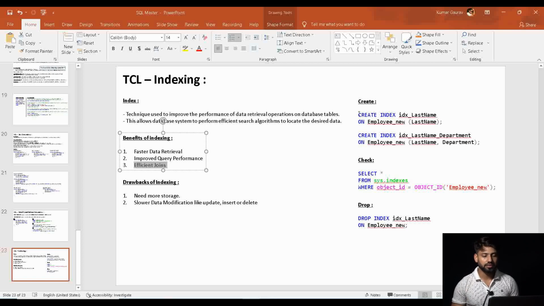You may see over here the example of it. Suppose you have an employee new table, and in this table you want to have the last name indexed, correct? So you will create an index with the index name IDX underscore last name. You can take any arbitrary name, on the employee table with this particular column.